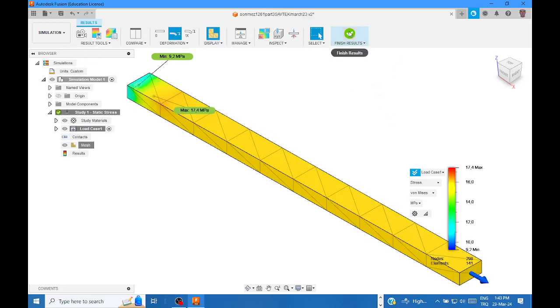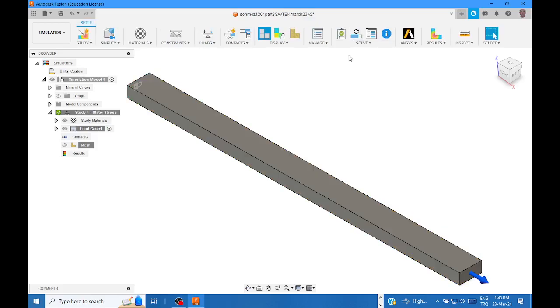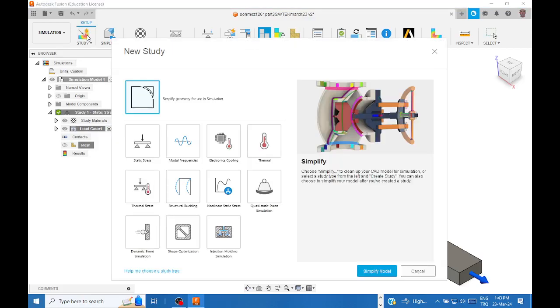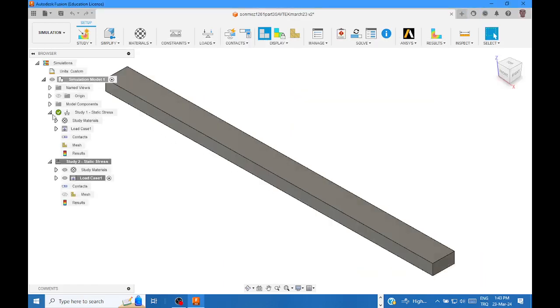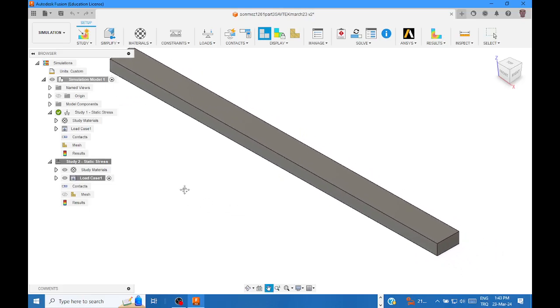Okay, we completed the study, and then, well, click on finish results, and then the second study is going to be a point force. Okay, point force. So click on this button, and then for the same body, perform the analysis with a different boundary condition. Static stress again. Click on the create button. Now the previous analysis is inactive. Then the new one is ready for our definitions. Okay.